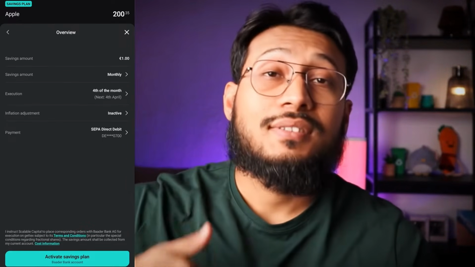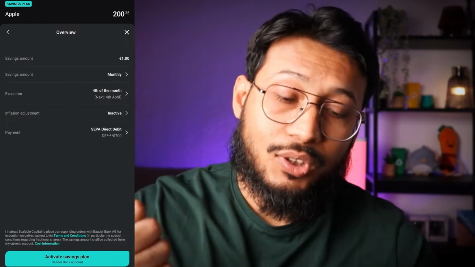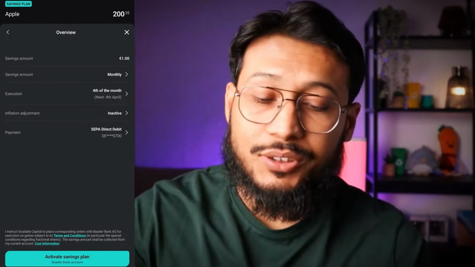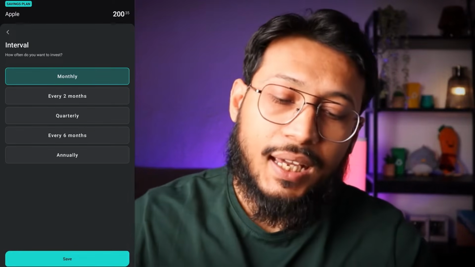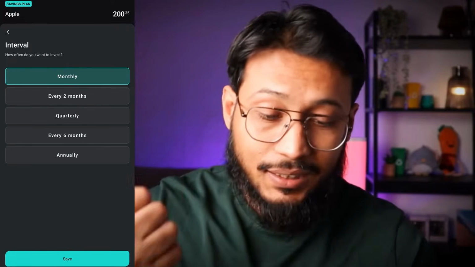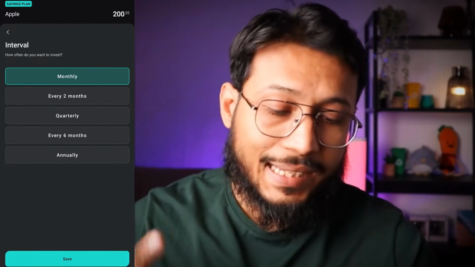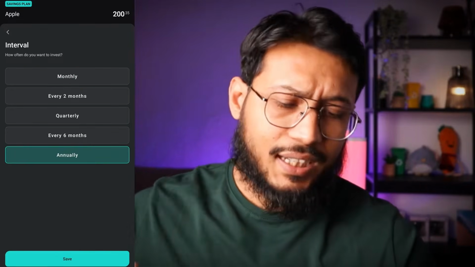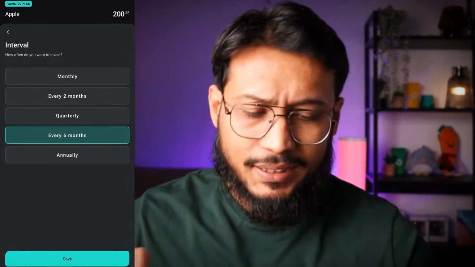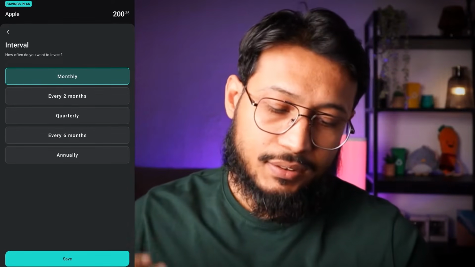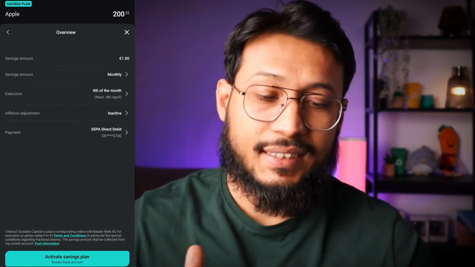Now we have some more options available. The first was Savings Amount, which is €1. Then we have Execution Frequency. So we're going to tap that. Here we have the details. So do we want this savings plan to run monthly, every 2 months, quarterly, every 6 months, or annually? So let's say if you want to buy Apple stock every year, you can tap annually, every 6 months, quarterly, or whatever. For most cases, I prefer to use monthly. So I'm going to tap on monthly and tap Save.